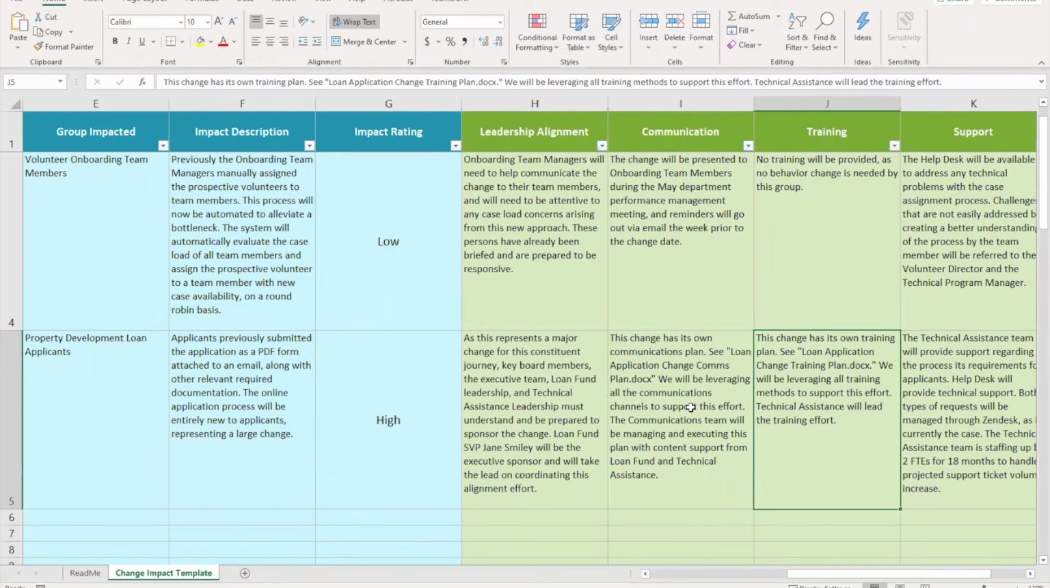Same thing for training. This change has its own training plan. And again, it's an all hands on deck situation. All of the available training methods to support this effort. This might include knowledge-based articles, live trainings, in-person trainings, online trainings, recorded training videos, walkthroughs, and WalkMe or similar digital adoption platform as mentioned earlier. So there's a lot of different, 4 or 5 major training options or channels that could be leveraged for this effort.